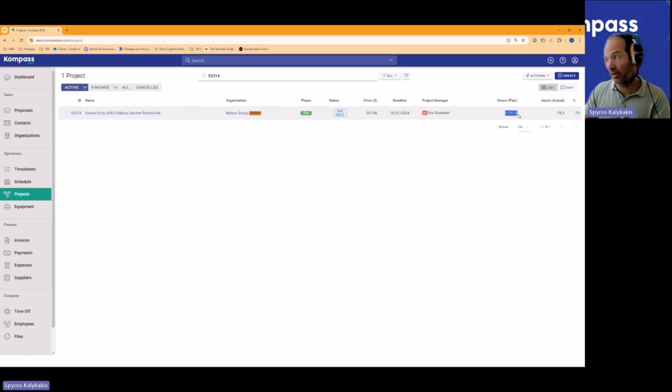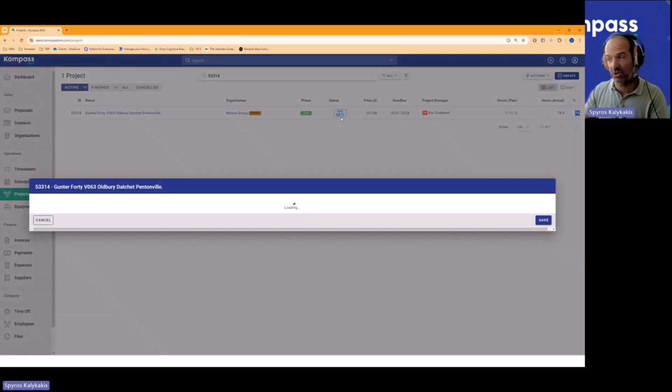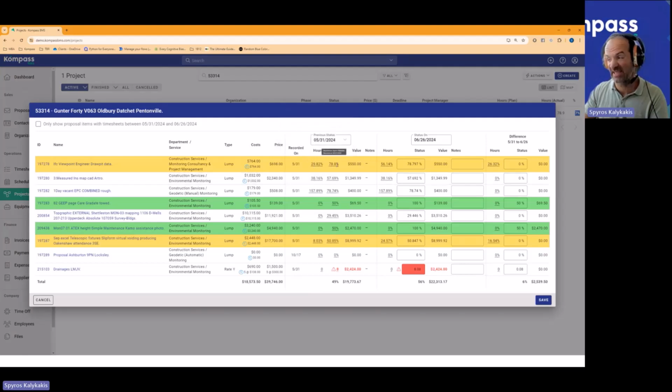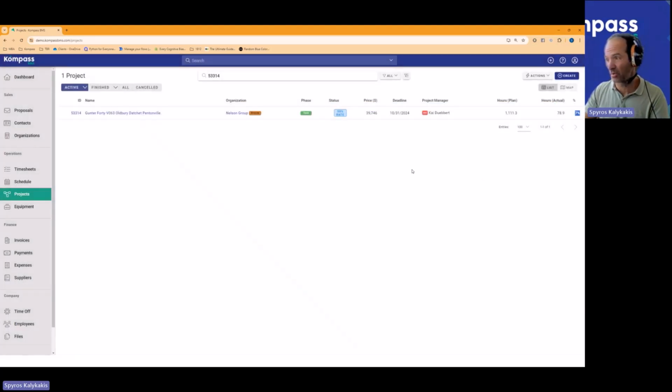1,000 hours planned, 70 hours worked. This is 7% of the actual hours that have been worked. So it's really easy for me to monitor the project. I can see that I've used 7% of the hours, but my status update is much better. I have 56% completed, which is great for just 7% of the hours.